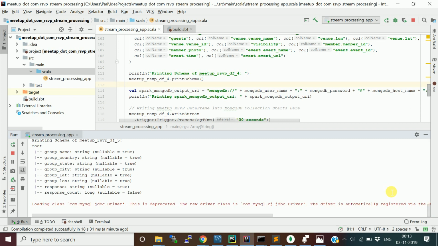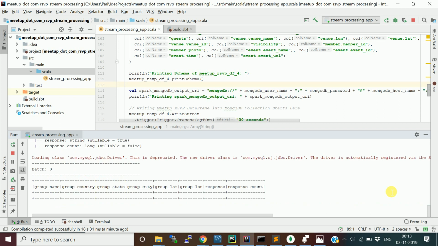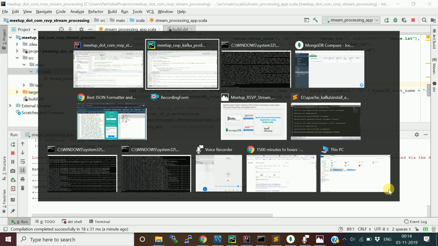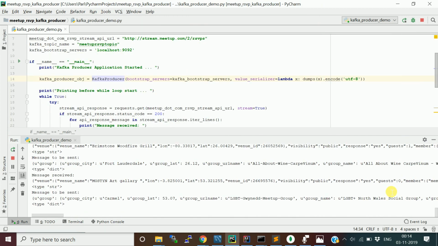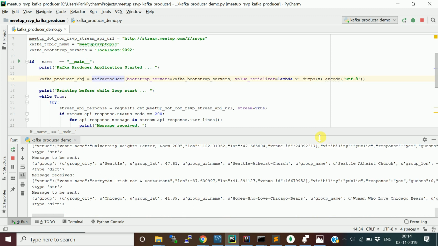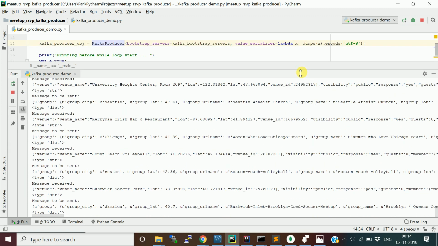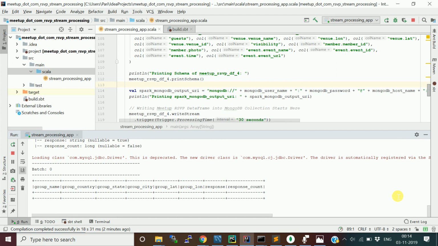I gave the batch interval as 30 seconds. In the first batch, I don't see any message. So we'll wait for the second batch. In the 0th batch, we don't see any message. Let's see whether the messages are getting published. Yes, it's publishing the messages. Okay, let's wait here some more time.